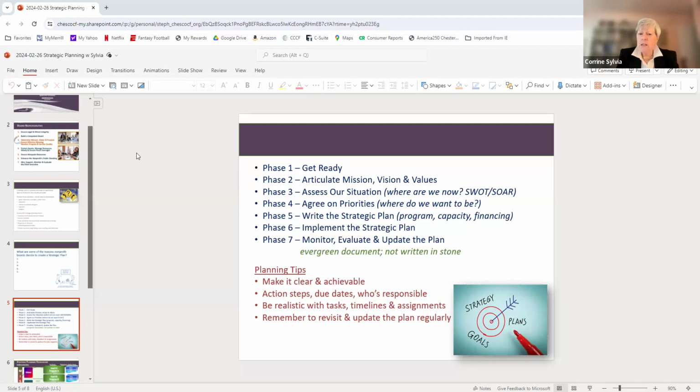The third phase is to assess the situation. Where are we now? And I want to talk a little bit about that, because you're not only interested in what's going on internally, it is really vitally important for all of us to have an understanding of what's going on in the environment around us.